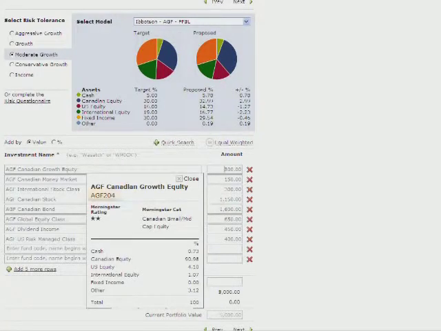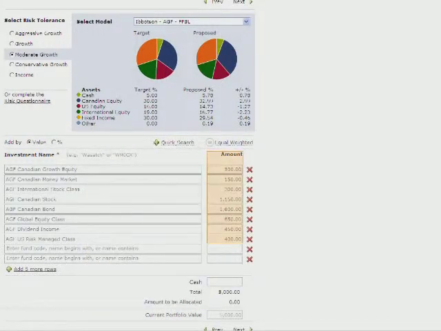Here you can see the fund code, Morningstar rating for the fund, its Morningstar or fund category, and the asset allocation breakdown for the fund. The amount field can be edited by typing in a new amount using dollars or percentage. Funds can be removed by clicking the X, and funds can also be added using a variety of functions. If you want to add an additional fund and you know the fund name or fund code, you can type them in one at a time here.